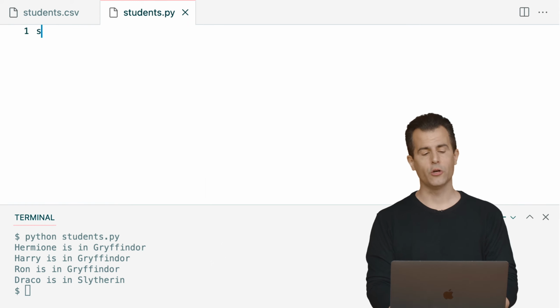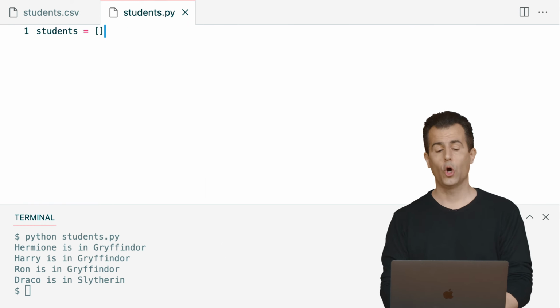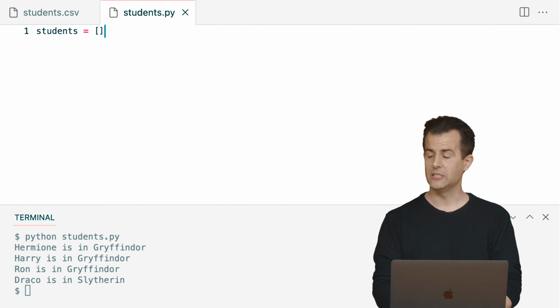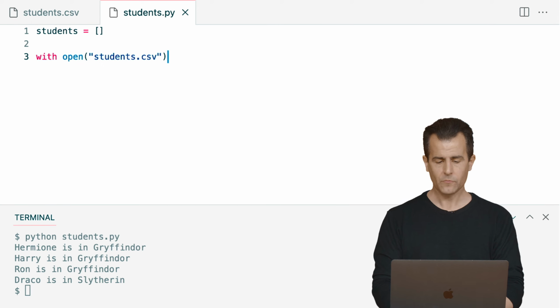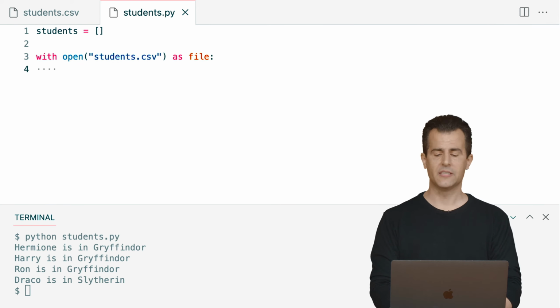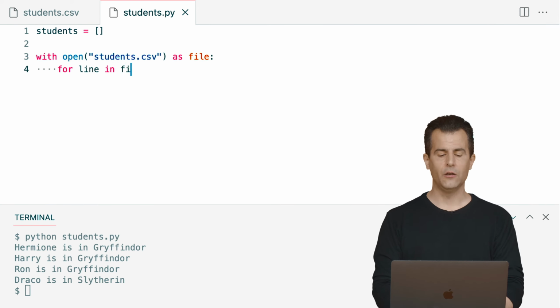I'm going to go ahead and start from scratch and give myself a list called students, equal to an empty list initially. And then with open students.csv as file, I'm going to go ahead and say this. For line in file.